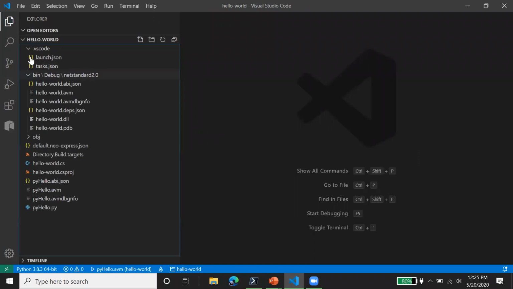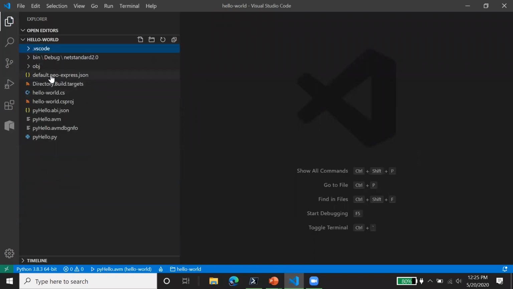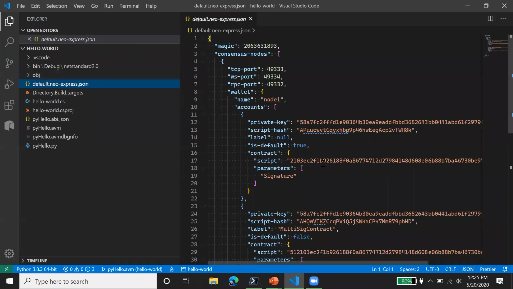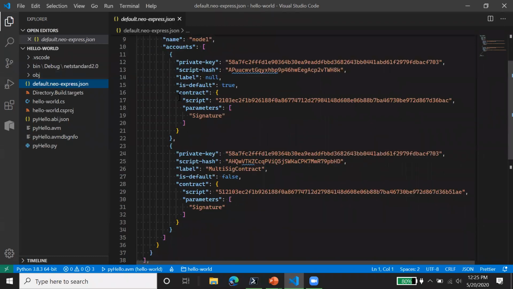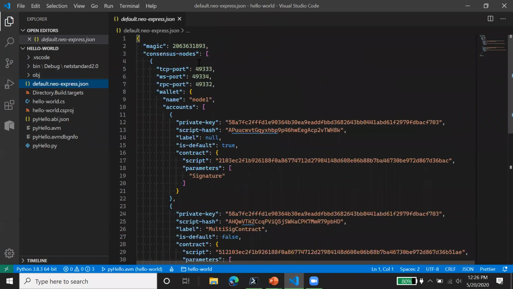We come back over here, close these folders down. You'll see there's this new file called default.neoexpress.json. This is just a JSON file, and it has all the information about this blockchain. So this is a single node instance. There's only one instance in this consensus node, and there's information about how to connect to it over the network. And here's the information I mentioned.